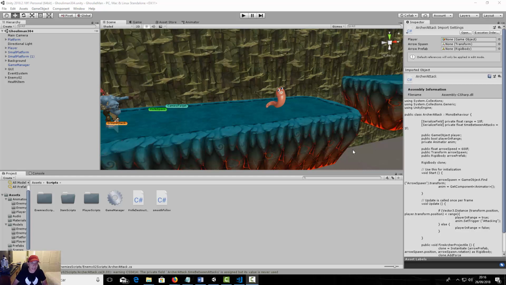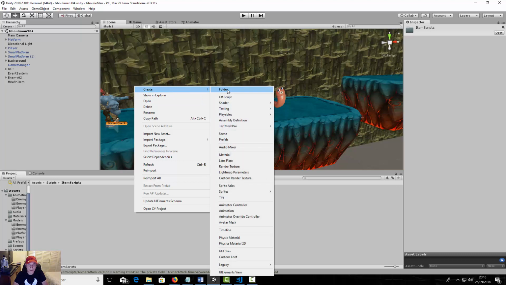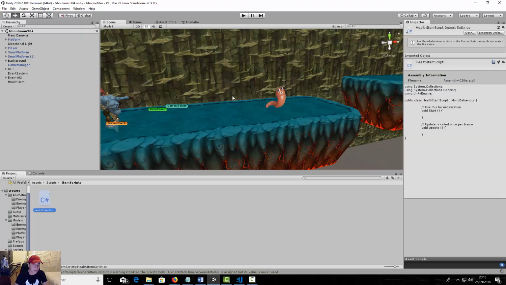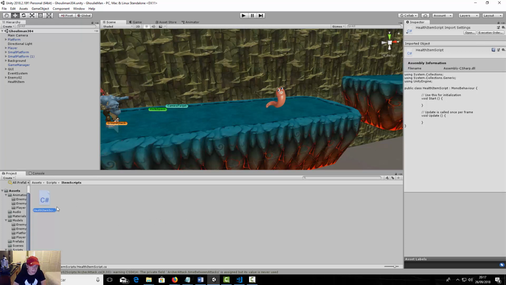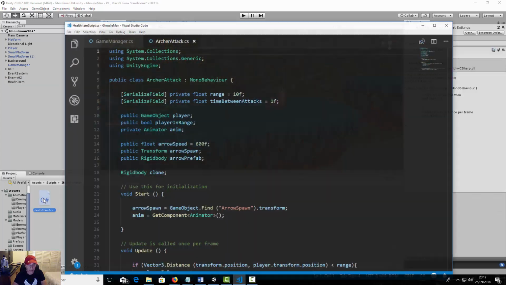Okay, now let's create our script for our health item. So let's go to item scripts and let's create a new C# script, and this one is going to be our health item script. Okay, and this script we're going to assign it to our health item.